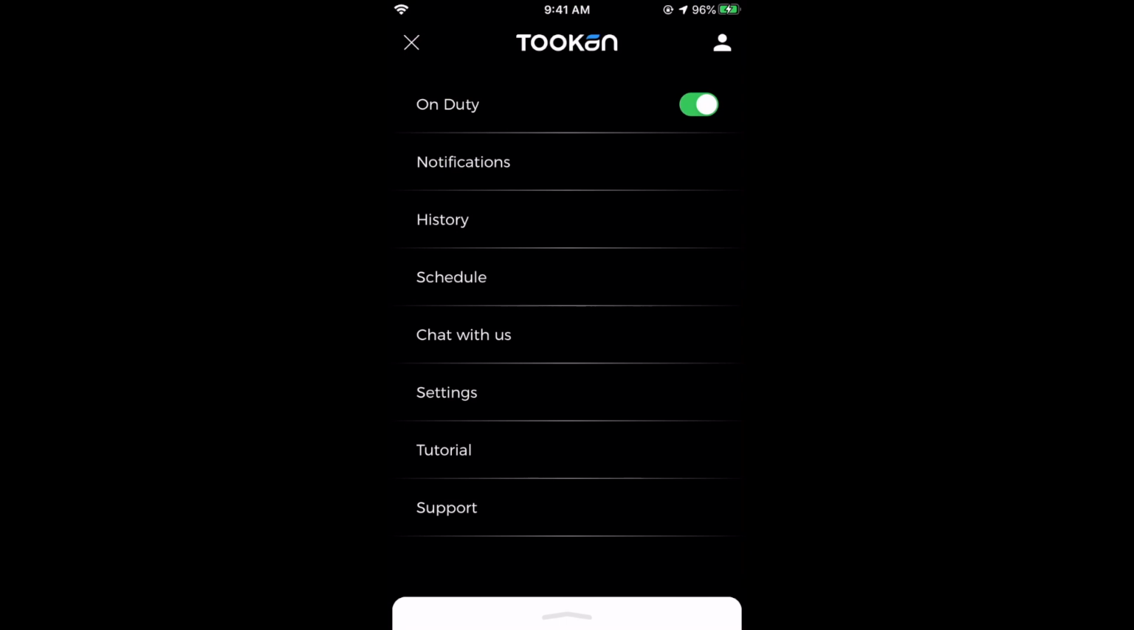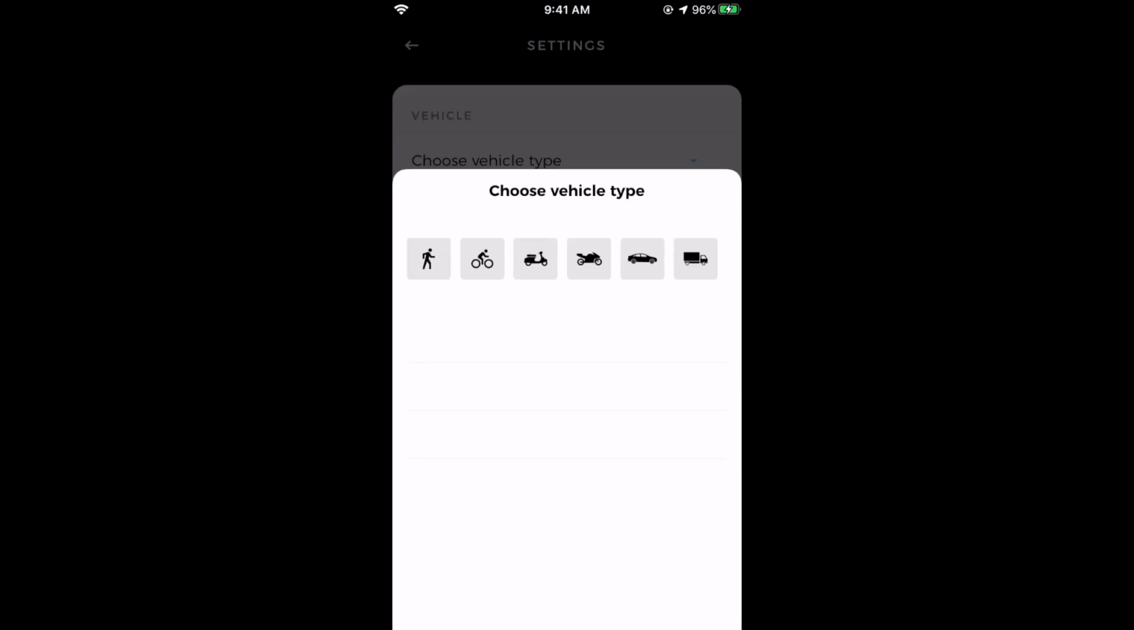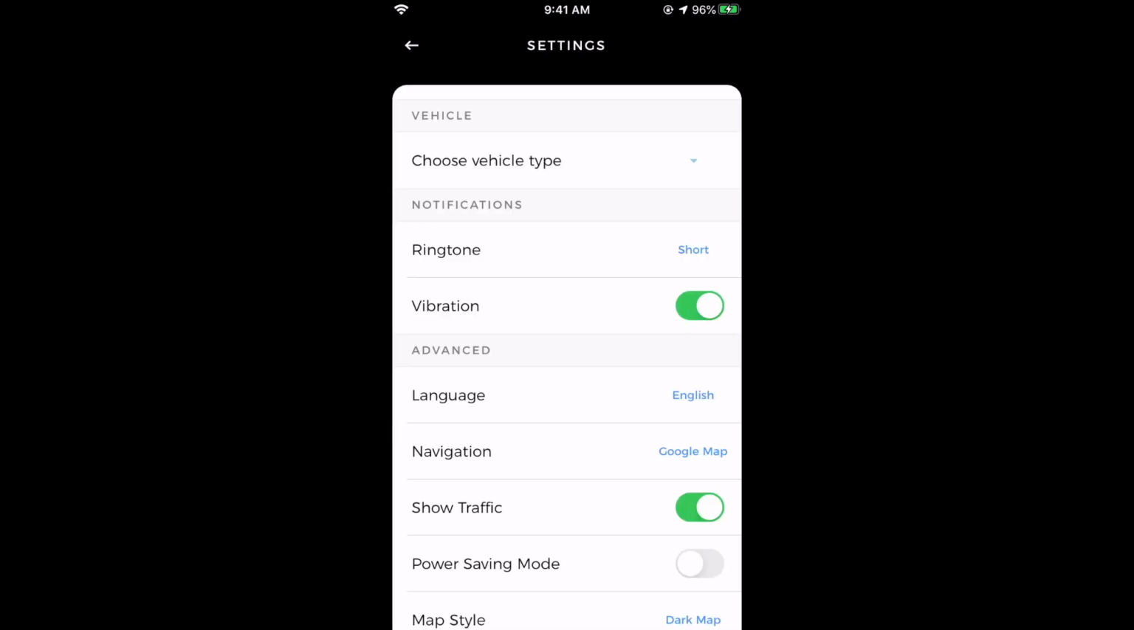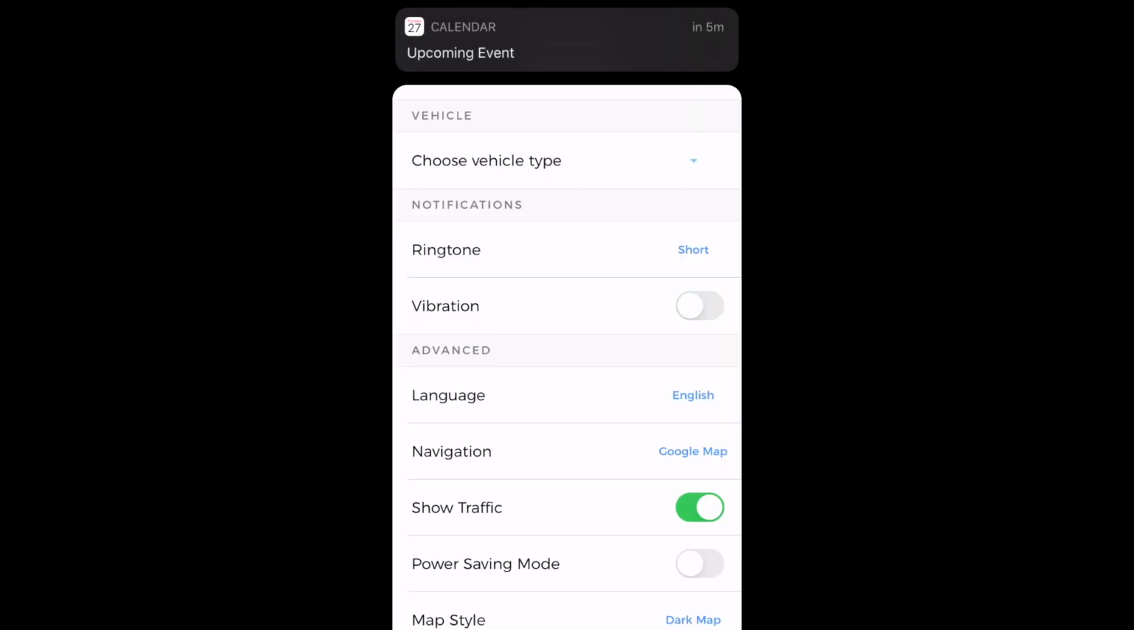Then comes the settings that we have over here. Under the settings, the agent can choose his vehicle type, whether he is using a cycle, a bicycle, a bike, or a car. These are the vehicles that we provide. Then comes the ringtone and the vibrations. So it's totally up to the agent whether he wants his ringtone to be long or short, or whether he wants to turn off his vibration.